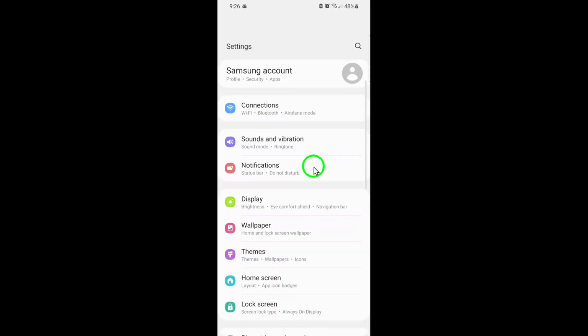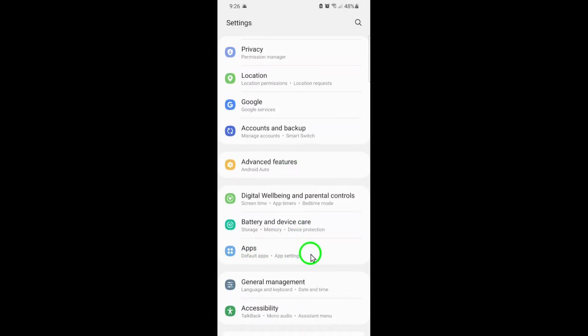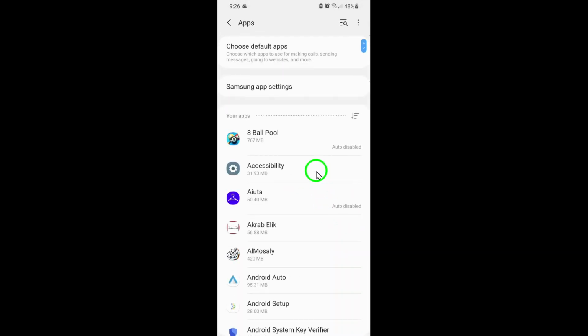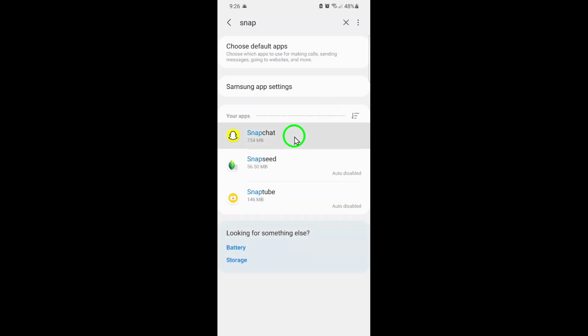Let's get started. First, grab your phone and go straight to your settings. This is where all the customization magic begins. Once you're in Settings, look for the section labeled Apps and tap on it. This area lists all the applications installed on your device, giving you control over how they behave.